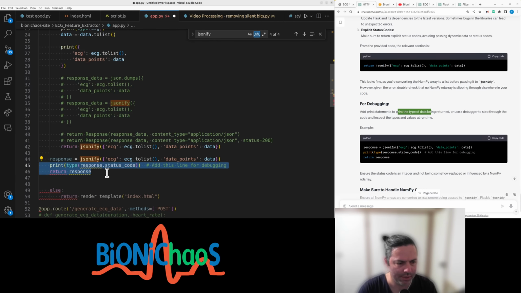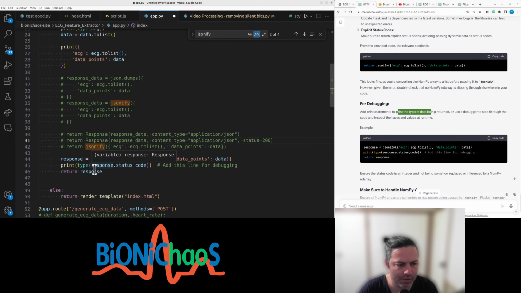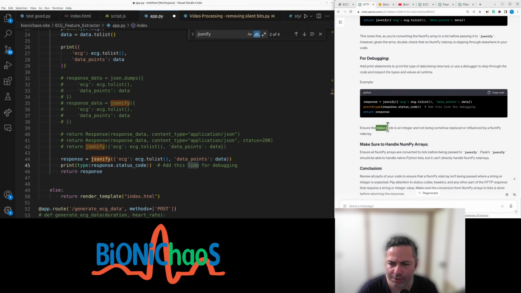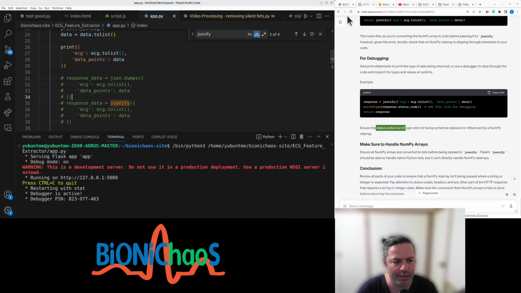Response type response. Make sure that the status code is an integer and not being somehow replaced or influenced by a numpy array. Let's run this again.